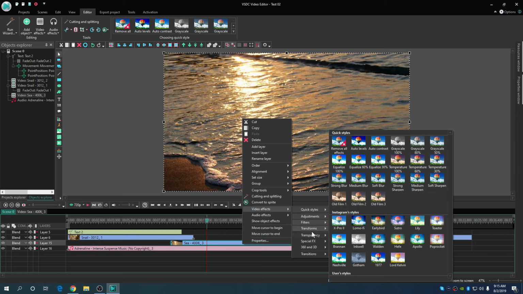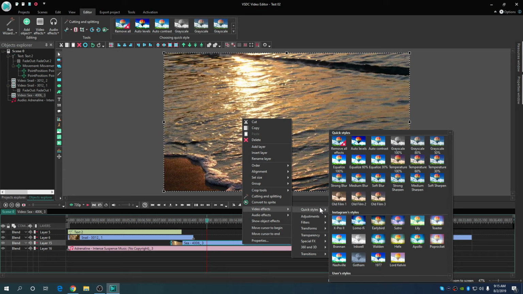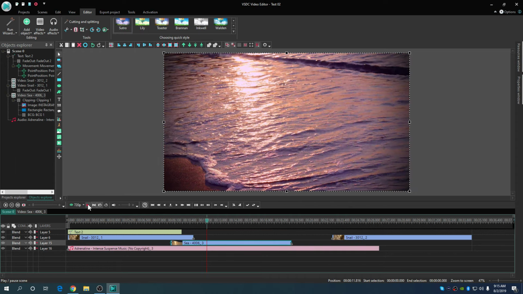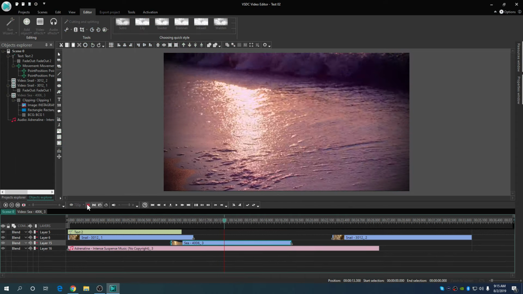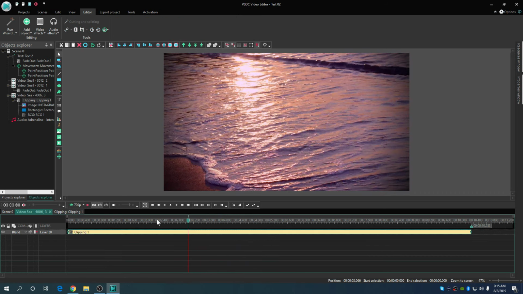If you go to video effects, look at all these drop down menus. This is insane. You can add filters. And you know what? Let's add a filter right now. What do we want? What looks good? Toaster, Lily. Let's go. Let's go Sutro. Does that look any cool? Oh, that looks nice. I like that. I like that. And it just, bam.